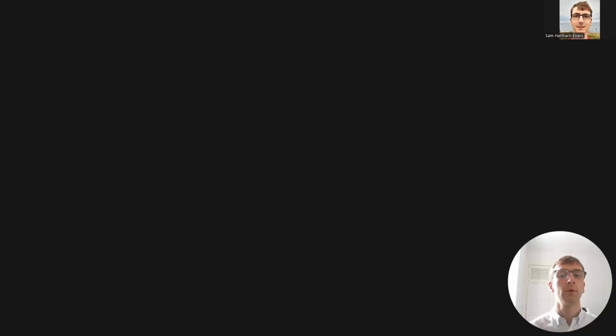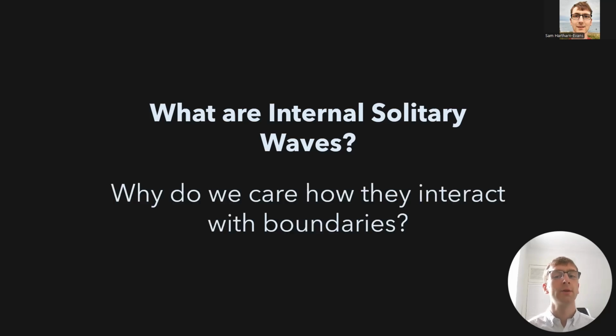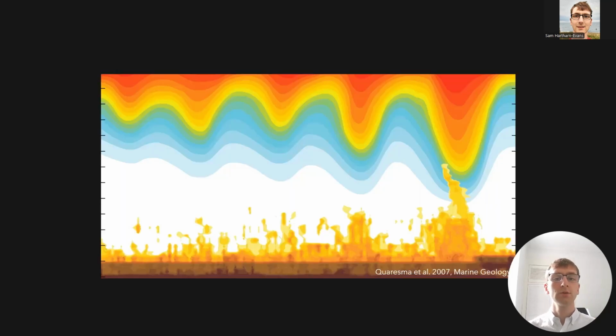But before I start talking about my work, I'm going to take a minute out to explain what internal solitary waves are and why we care about them interacting with the boundaries. So internal solitary waves are internal in the sense that they travel along density interfaces within stably stratified fluids. And from now on, I'm going to refer to these density interfaces as the pycnocline. They're solitary in the sense that they do not merge and their speed depends on their size. So here you'll see a train of internal solitary waves with the largest out in front because they've separated out due to that speed effect.